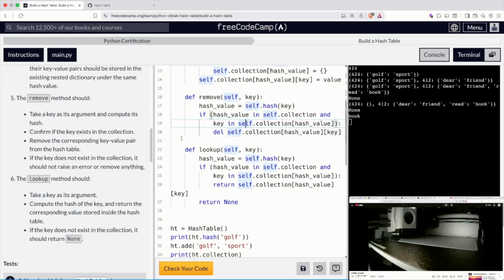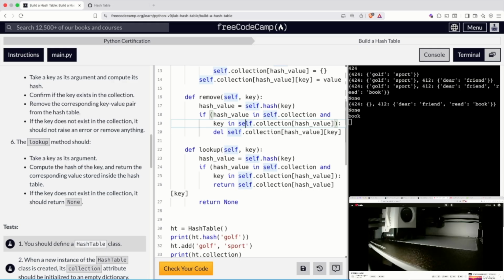I did. And then our last function is the lookup method. It takes a key as its argument again, and then we hash the key. Compute the hash of the key and return the corresponding value stored inside the hash table. If the key does not exist in the collection, it should return none. So again here, if the hash value is in the collection and the key is in the collection's hash value, then it returns that dictionary for that hash value key. Otherwise, it returns none. So that's it.